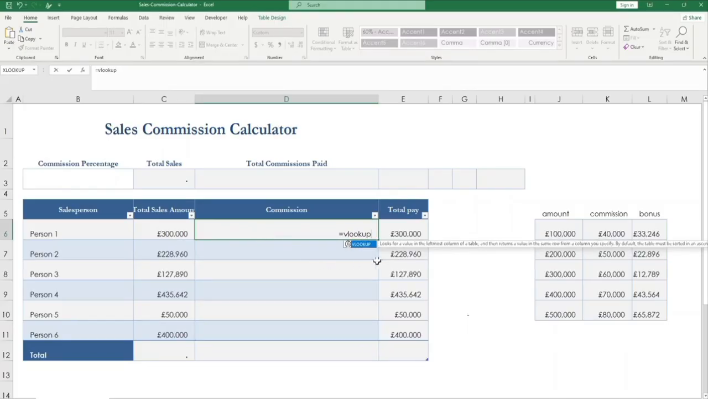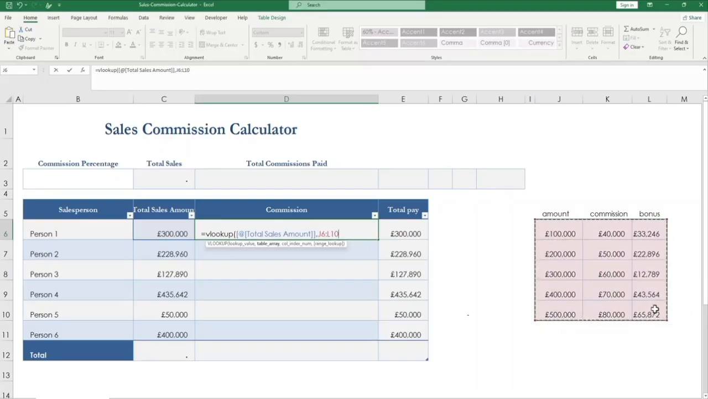When I use VLOOKUP, it says it looks for a value in the leftmost column of a table, then returns a value in the same row from a column you specify. By default, the table must be sorted in ascending order. I open the bracket, and then you give the lookup value, so I'm looking for this value here. Then use a comma, and you give the table array. I'm using this table to look up the commission, so I select it, then use a comma.